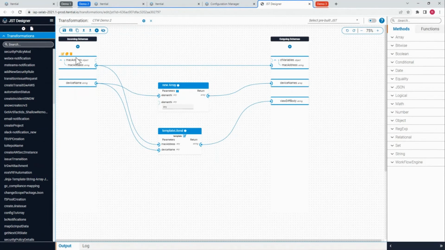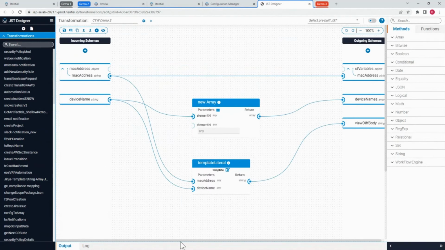So on the left-hand side, we have something that says incoming schema. This is the data that we want to use as a source, because we're going to have to manipulate it, transform it in some cases to match a format that becomes usable for another task, another call in the workflow. So in this case, the MAC address is going to come from our form. We'll see that in a moment. But the device name, that comes from another source. That comes from that task that's querying configuration manager for the list of devices in that device group of core routers. So that's where that data comes from.